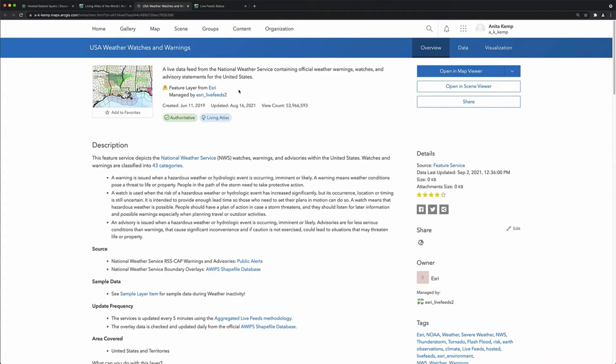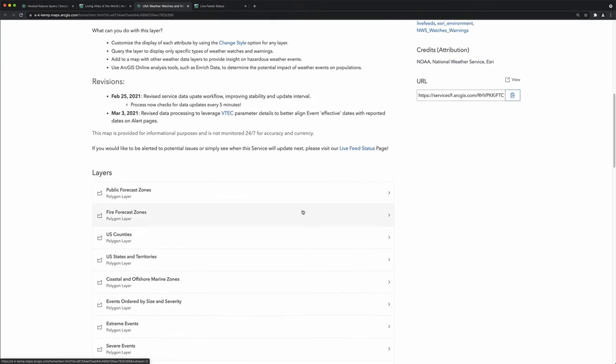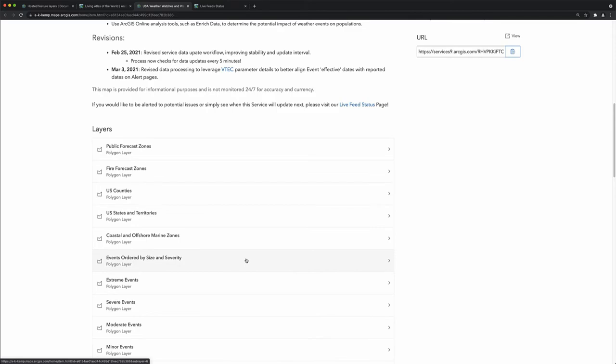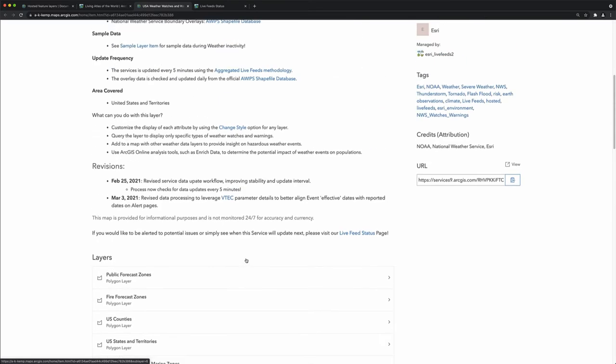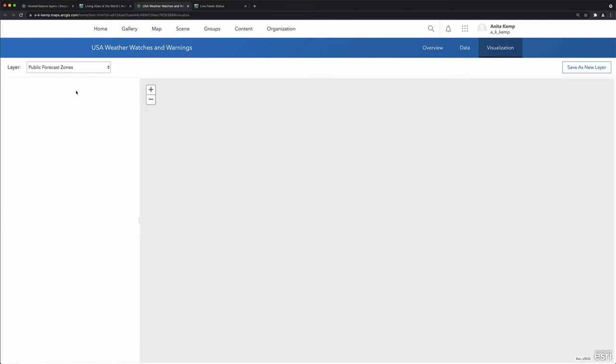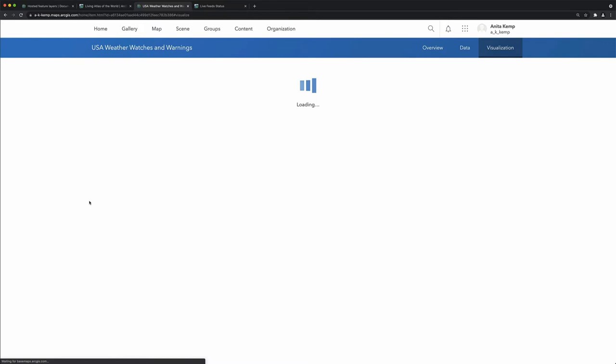On the item page, I can find useful information such as the type of layer it is, in this case feature layer, its source, which is a feature service, and as I go down the page, I can find the individual feature layers that comprise this layer, such as fire forecast, zones, and events ordered by size and severity. By clicking on the visualization tab, I can visualize some of these layers. I'm going to choose the events ordered by size and severity.